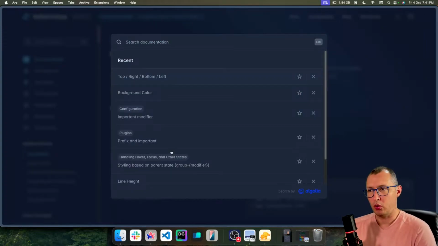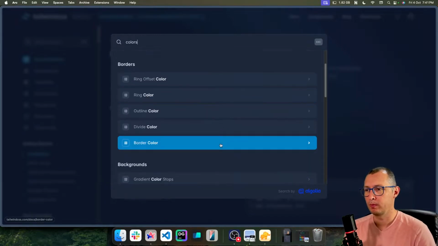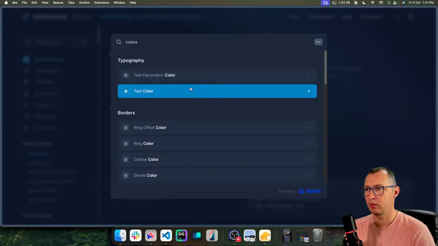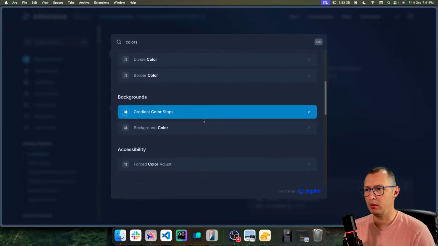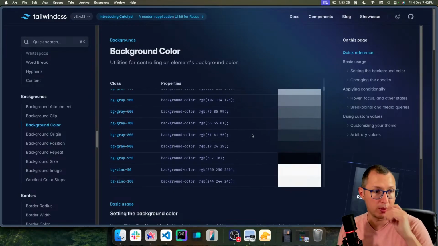So I'm looking for colors. Colors. Backgrounds. They're not color. Gradient color stop. Background color. Is this the one? Well, yeah, we could use this one.